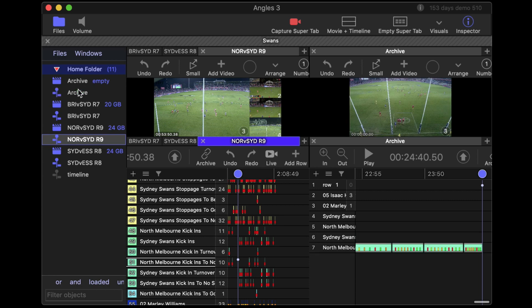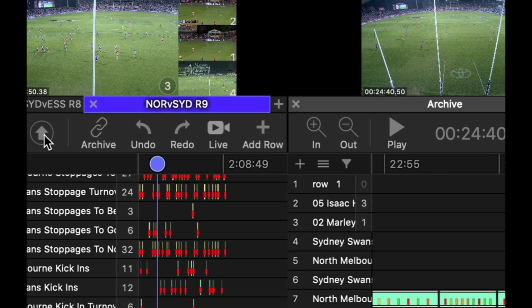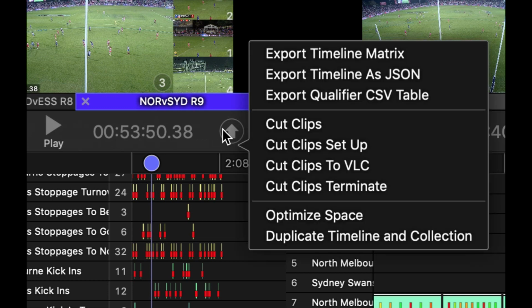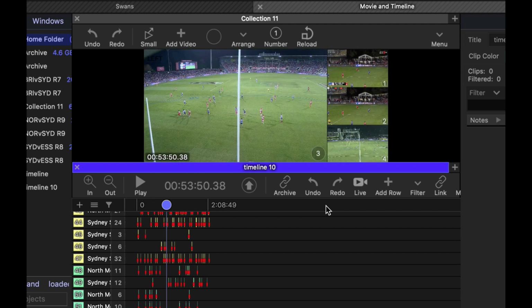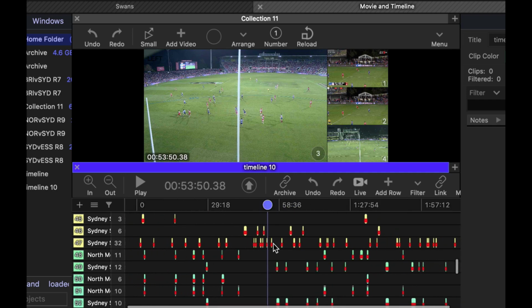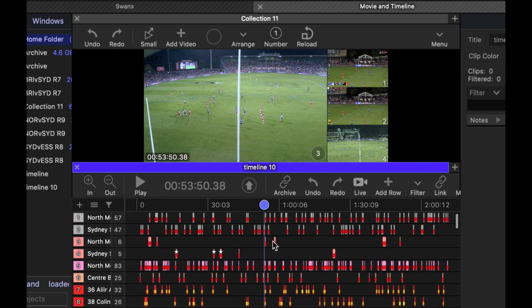Now, another little feature that we added underneath the timeline is the duplicate timeline and collection. So I'm going to quickly click on that, and that will copy the collection and the timeline quickly, which allows you to rename it and then reuse that for something. It's just really a convenience feature. It's used when you want to optimize space, if you want to keep the original and then quickly work with the clips, get rid of some things, and then optimize. So quite just a little convenience feature.